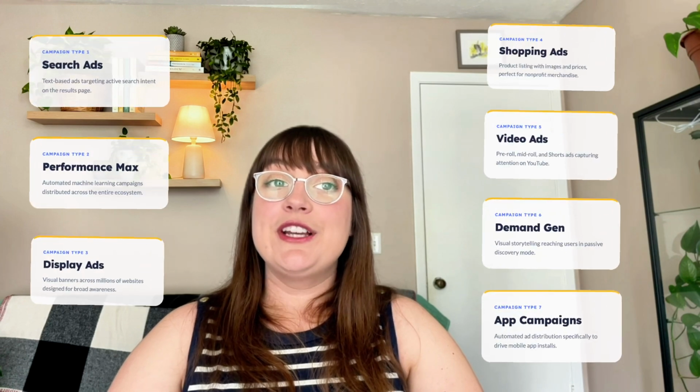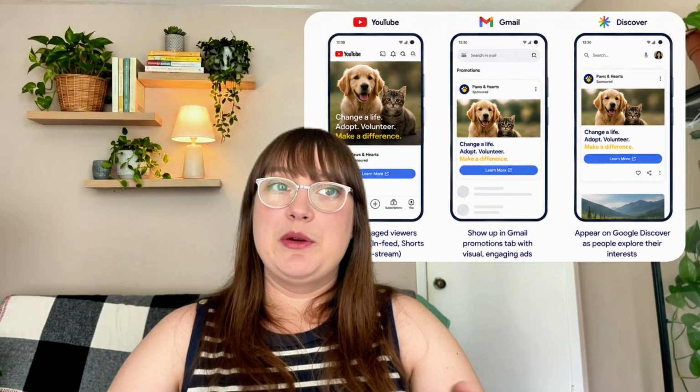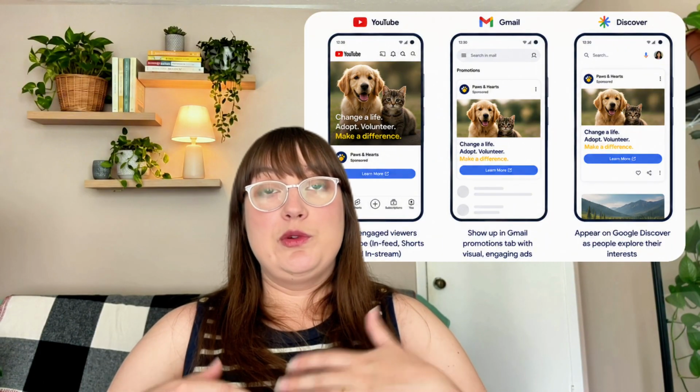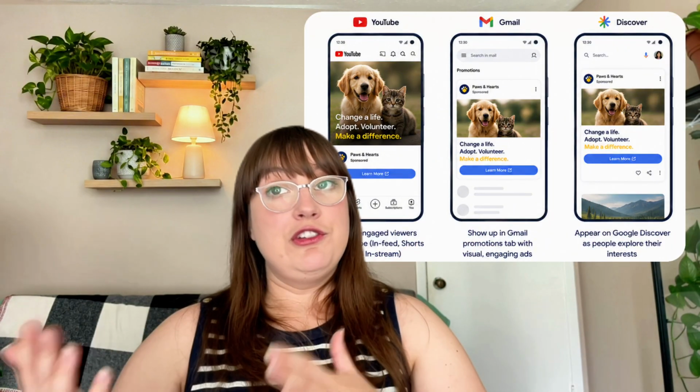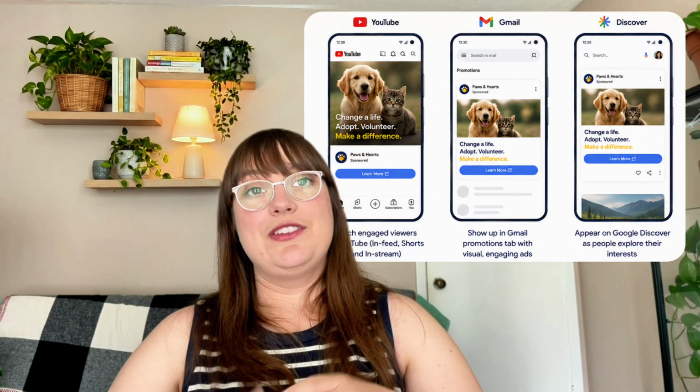All right, moving on to ad type number 6, demand gen. This is Google's newer, more visually immersive ad format, designed to reach people in discovery mode across YouTube, Gmail, and Google Discover. You can think of it as the bridge between social media advertising and traditional Google ads. Great for storytelling and for reaching people before they're actively searching.